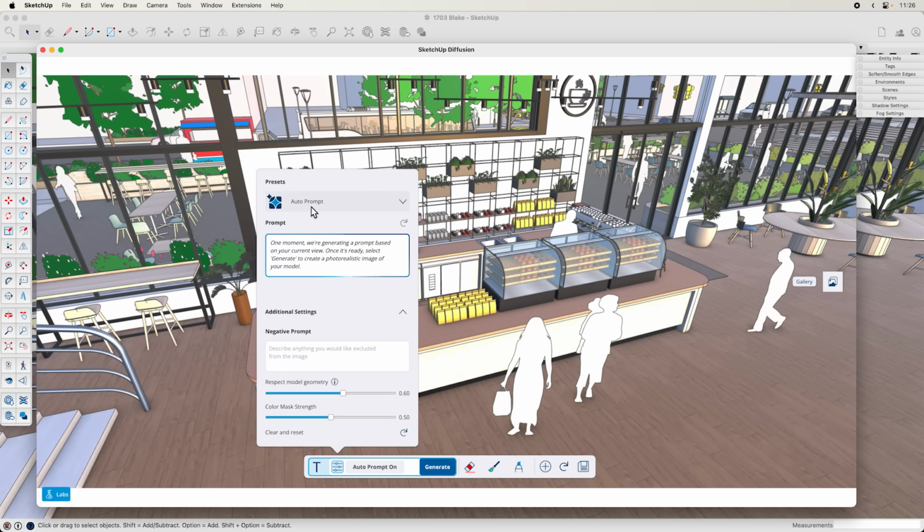And what this auto prompt does is analyze your scene based on the SketchUp viewport and then come up with a prompt based on what it sees in here, right? Modern cafe interior, et cetera, et cetera. So this is really cool. You can obviously edit this if you want. You can have it redo the auto prompt. And then there's also additional settings for negative prompt. Let's run this and see what it gives us just based on the auto prompt.